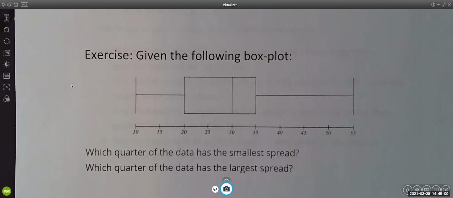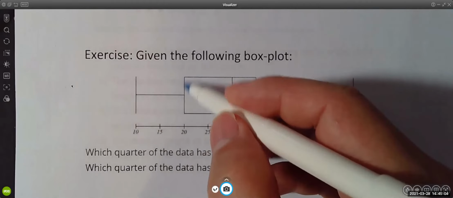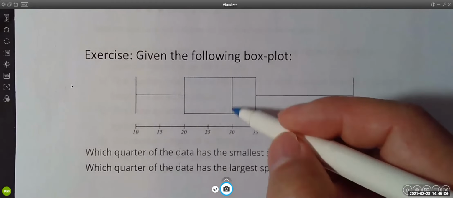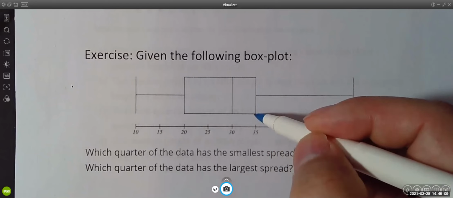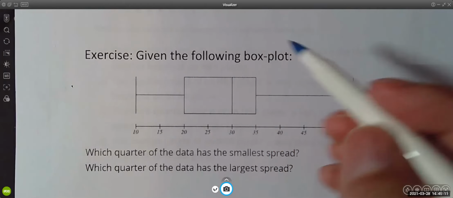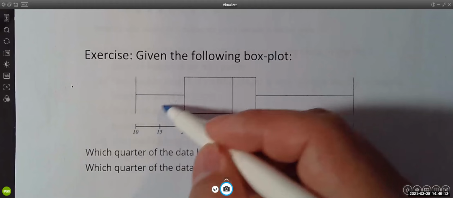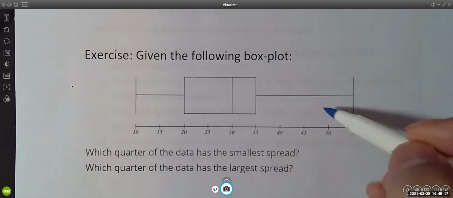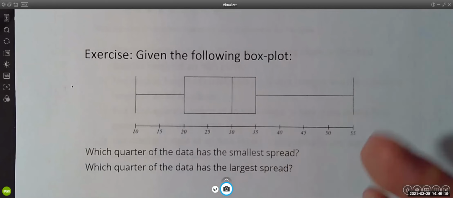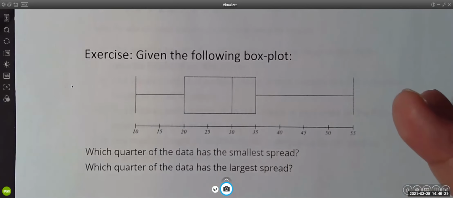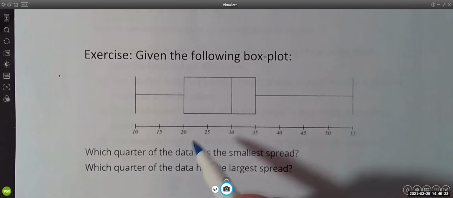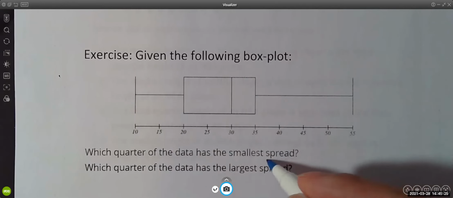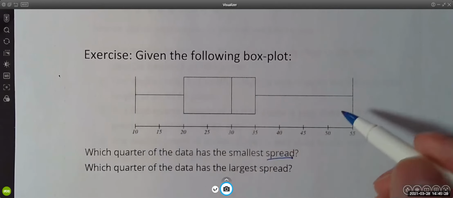When they say quartile, it's actually a single number. This is the 25% quartile, which is 30, then 50%, 75%. Once they say quarter, it represents this area: first quarter, second quarter, third quarter, fourth quarter. Each quarter contains the same number of numbers of your data set. So since they ask us about spread, we look at the width of each quarter.